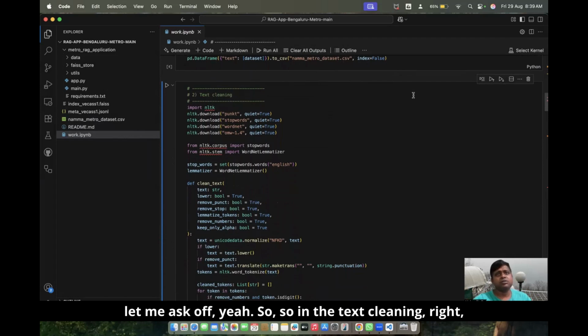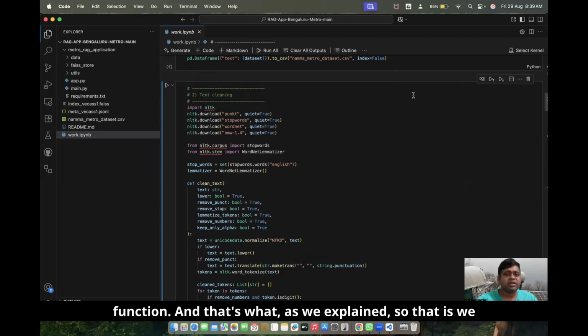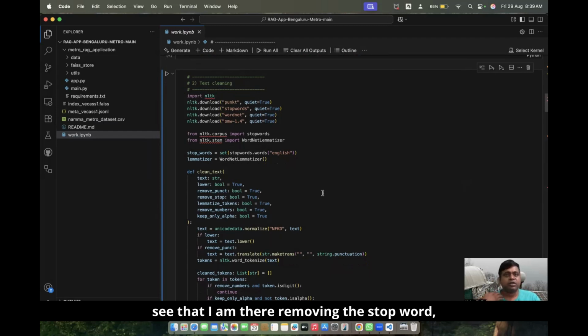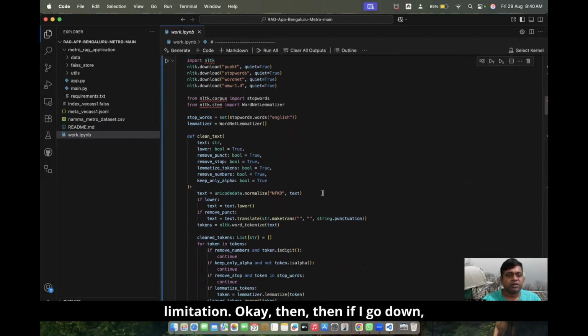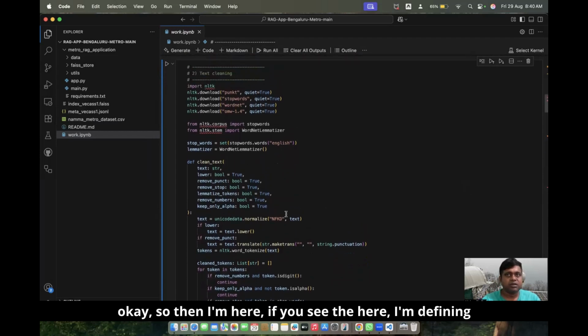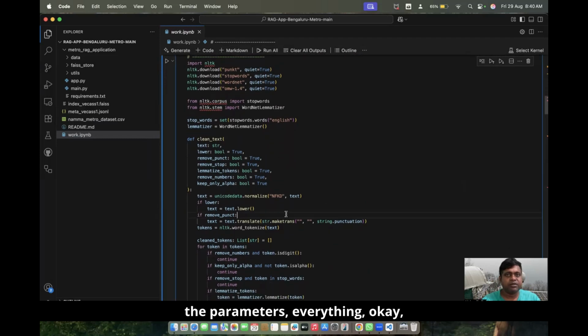So in the text cleaning, right? Text cleaning is a pre-processing function, as we explained. We need to perform it because there will be a lot of noise. Here you can see that I am removing the stop words. Then I'm using WordNet's lemmatizer for the lemmatization. If I go down, here I'm defining the parameters and everything.